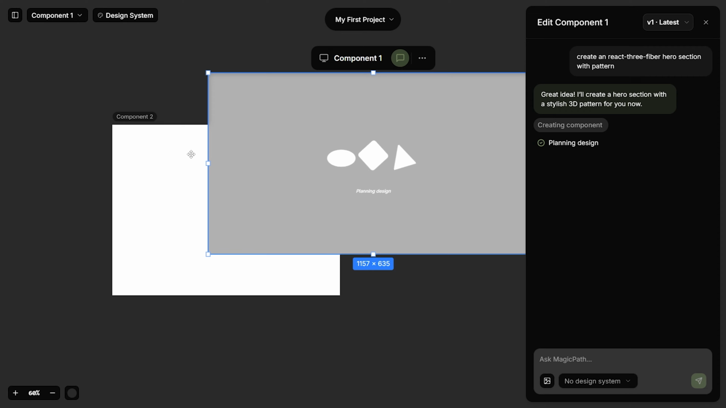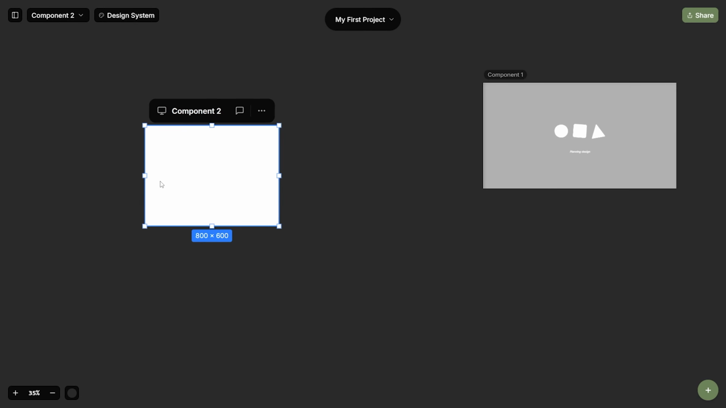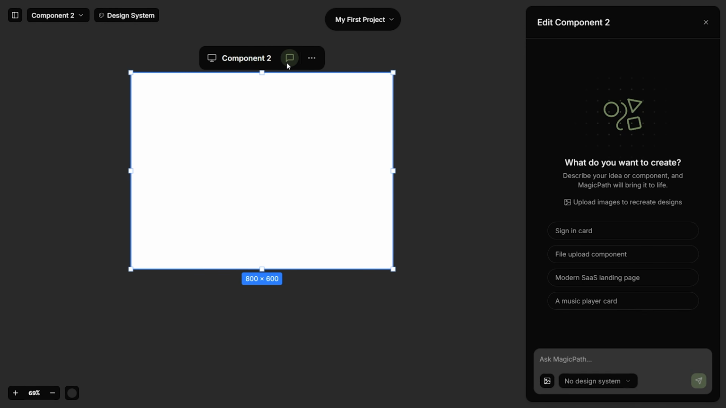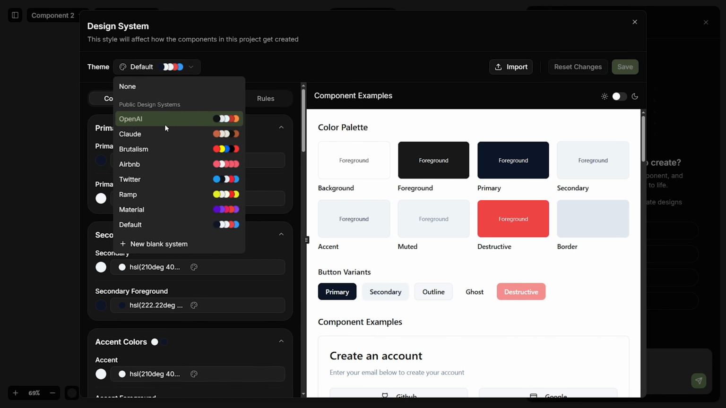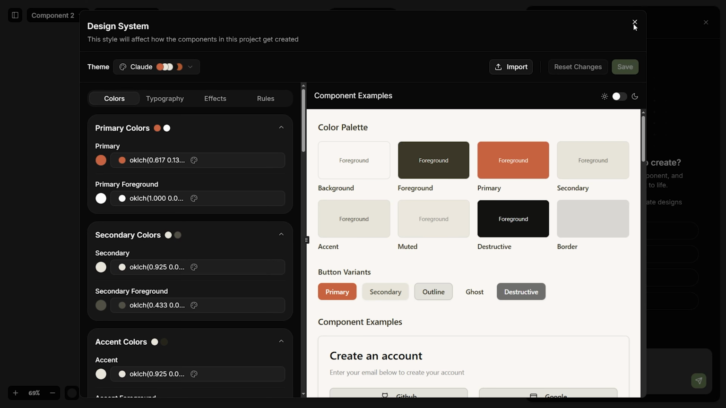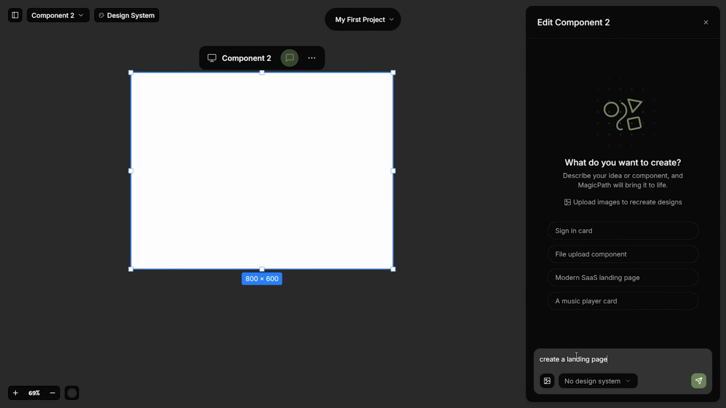And now you can drag it, and then you can again create another component, okay? So let's create, and there's another thing. You can select the design system you want, okay? There are lots of design systems. I will just click the Claude one. I like the Claude design system. Create a landing page exactly like Claude AI.